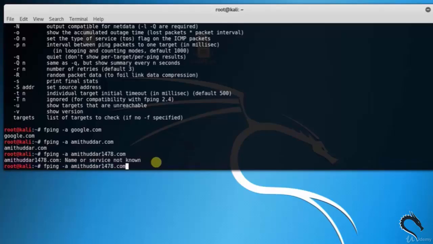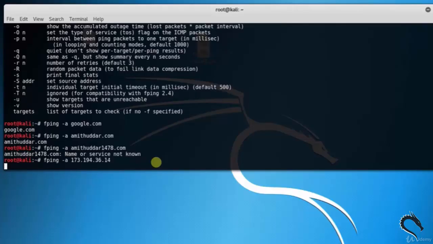Fping can also check whether a domain's IP address is alive or not. Type fping -a 173.194.36.14. You can see that the IP address is alive.